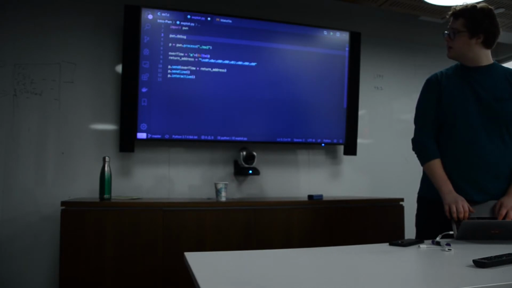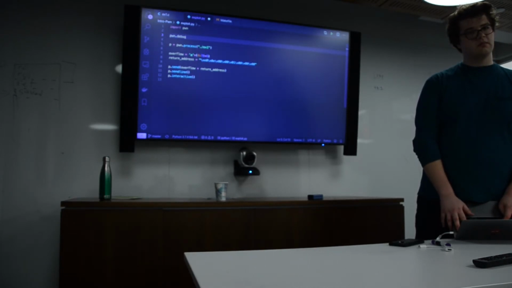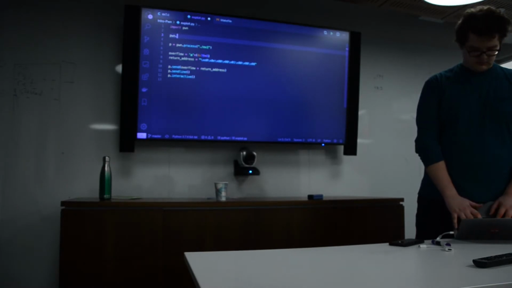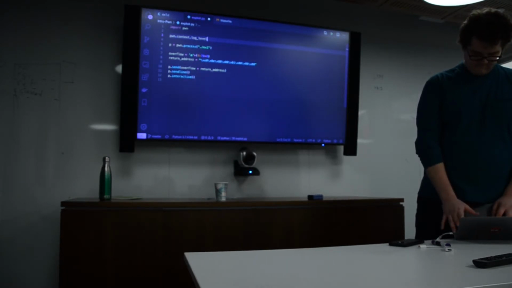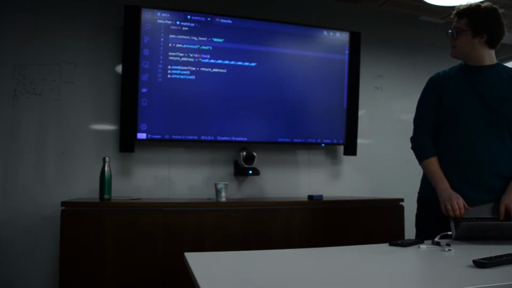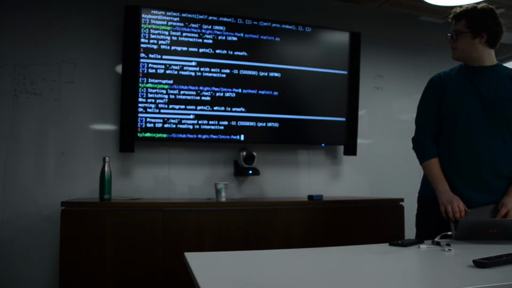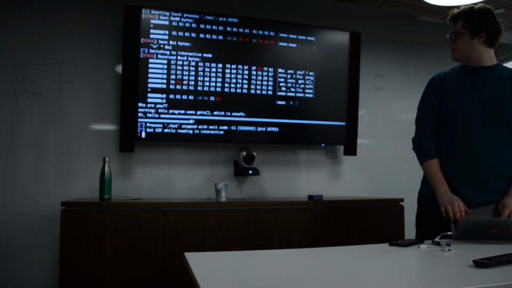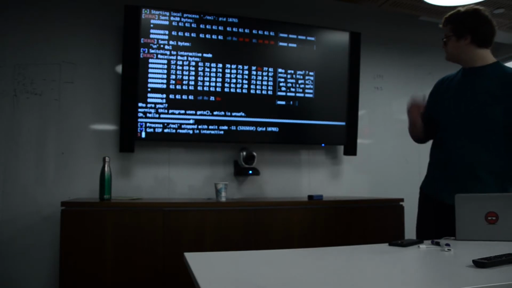Yeah, sure. Debug. It's pwn.context.log_level equals debug. It can be uppercase or lowercase. It's a spicy thing to know. Alright.